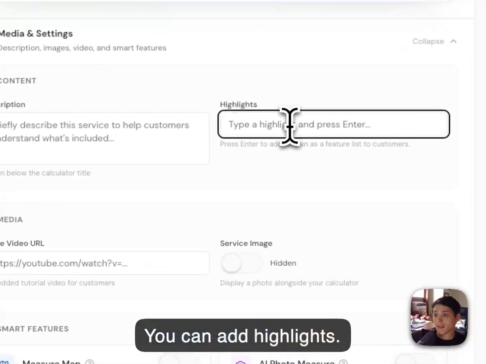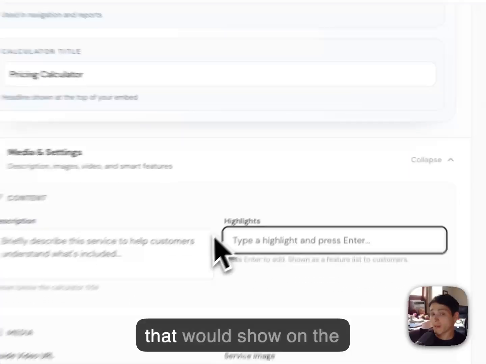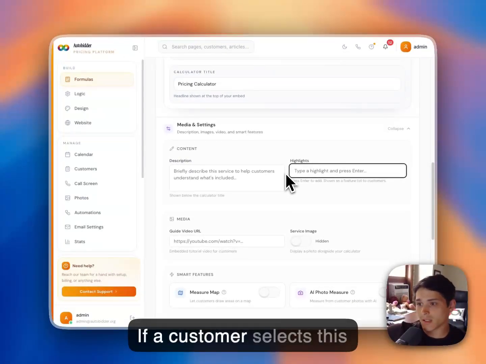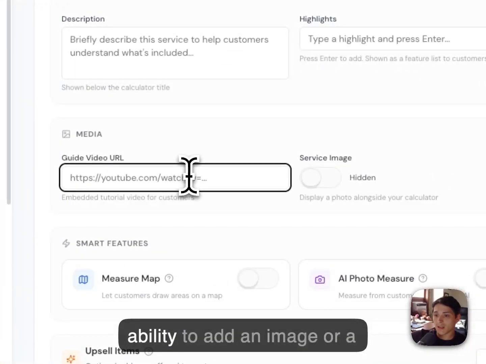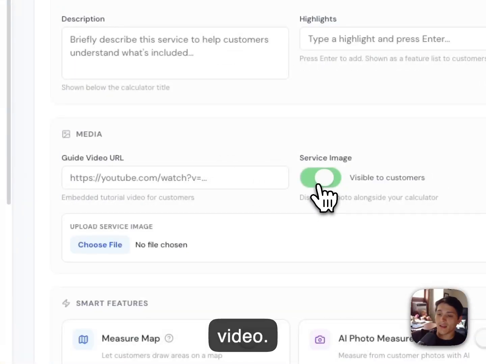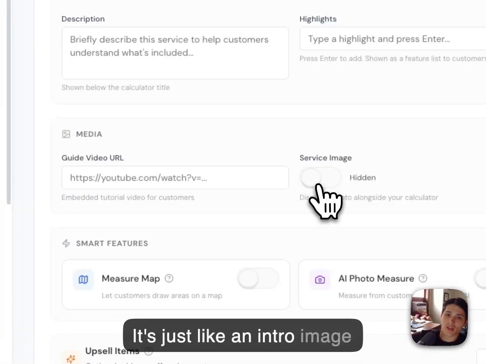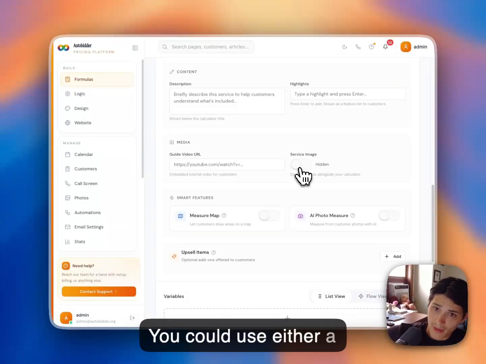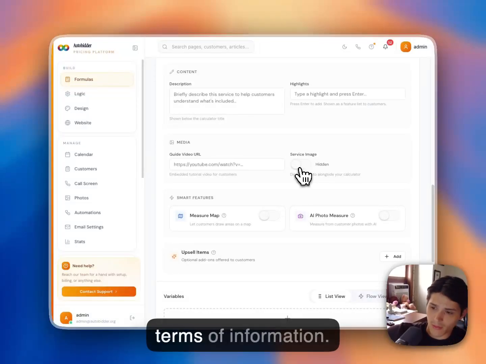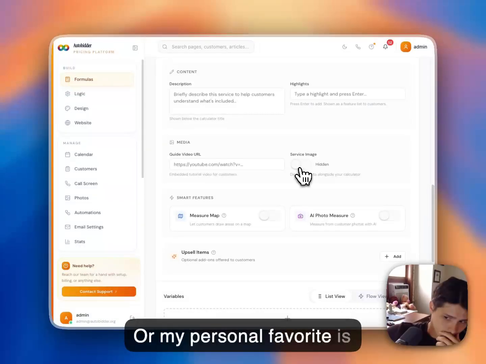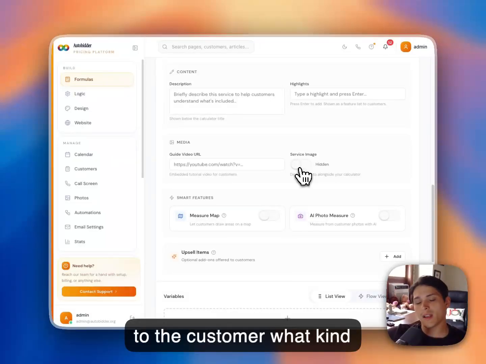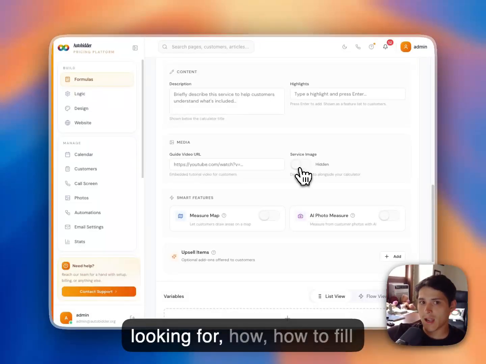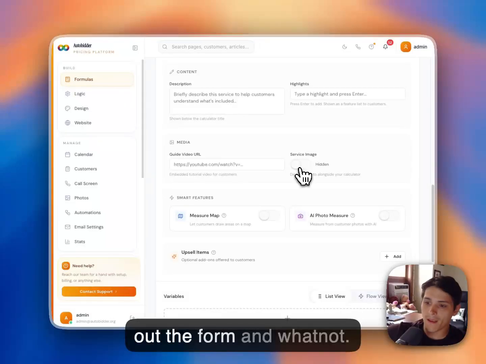You can add highlights. These are the highlights that would show on the pricing card if a customer selects this service. You've got the ability to add an image or a video. And the image is nice. It's just like an intro image that shows. You could use either a graphic, like an infographic, to explain kind of what you're looking for in terms of information, or my personal favorite is to add a video and explain to the customer what kind of information you're looking for, how to fill out the form and whatnot.